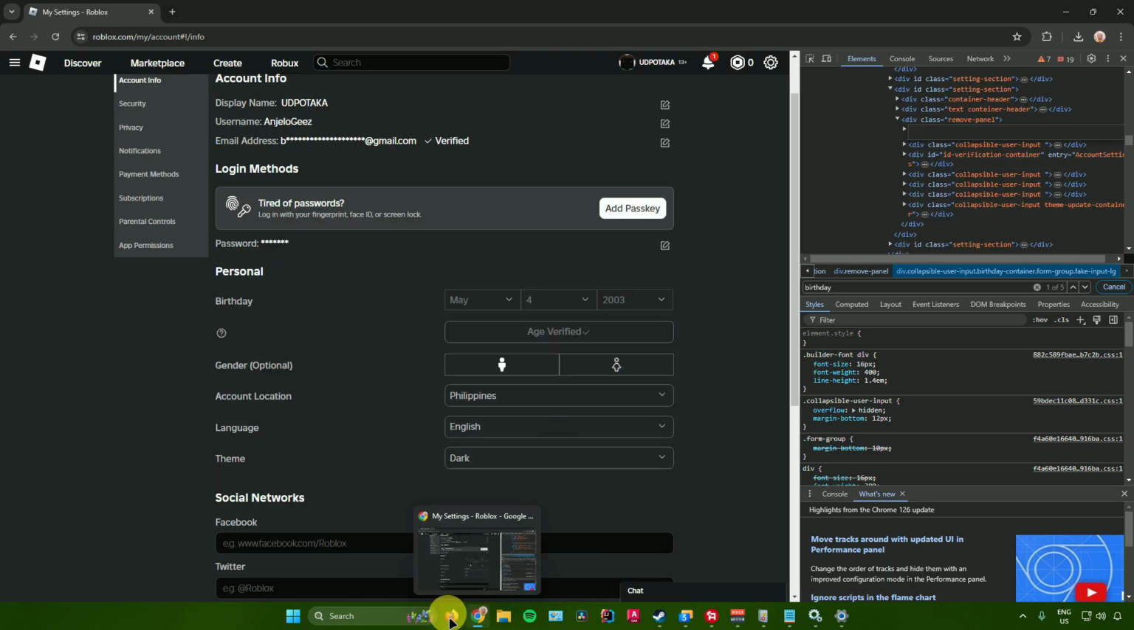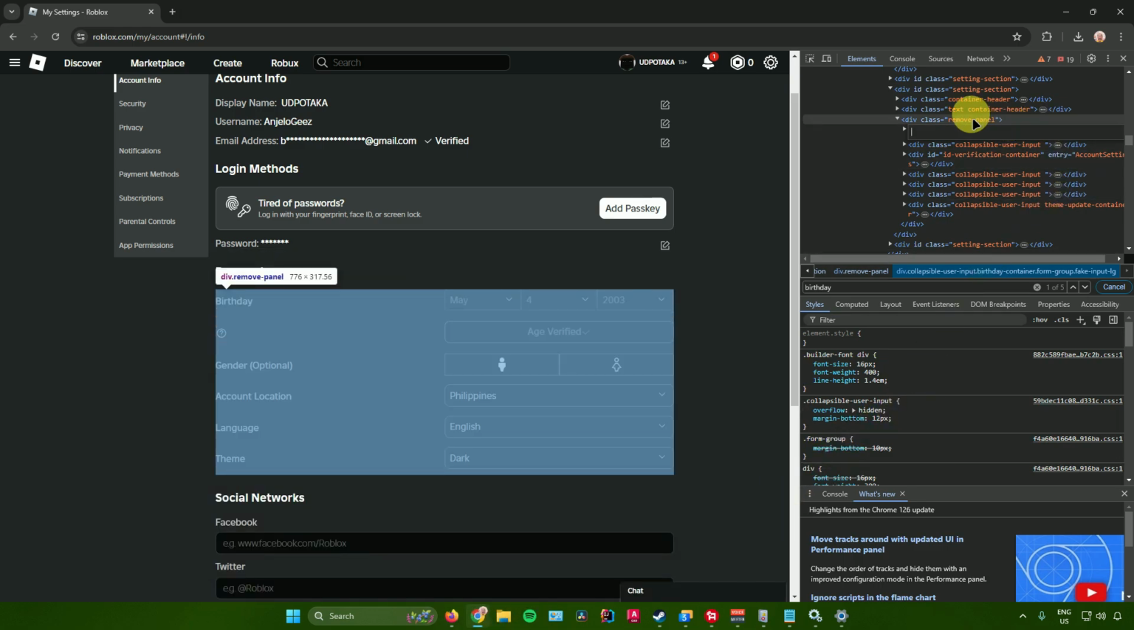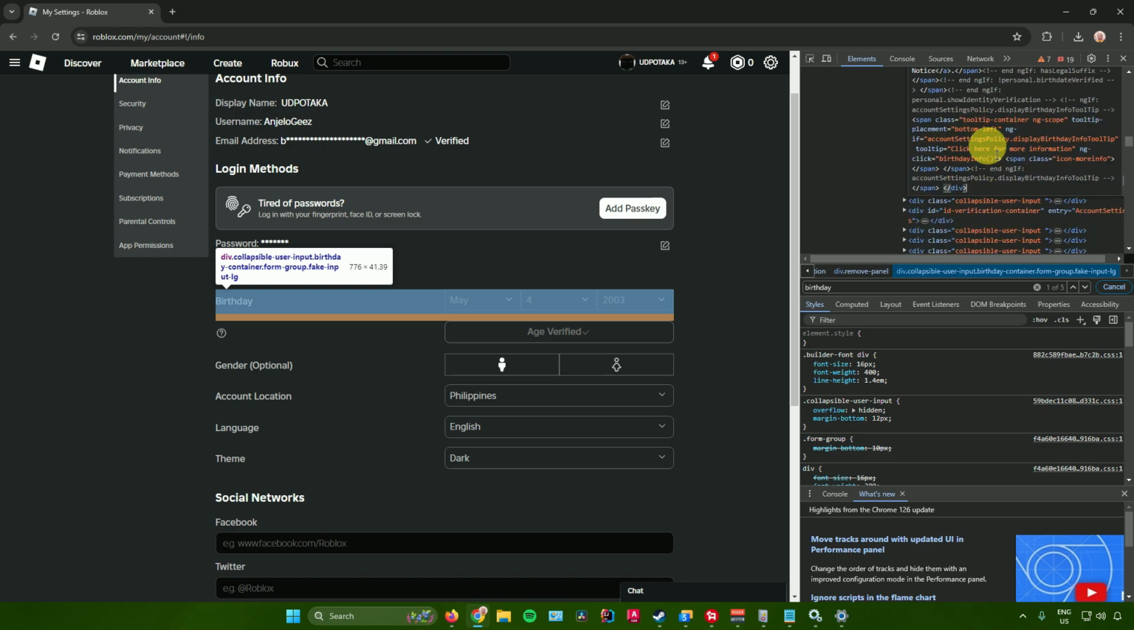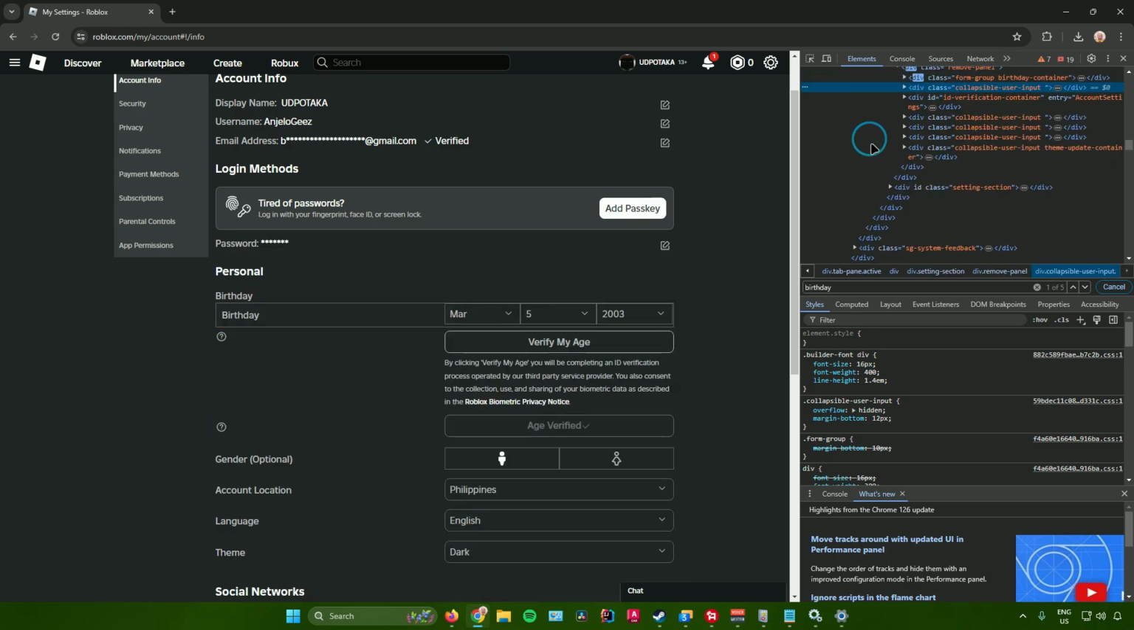And then after that, what you want to do now is just go to the link down in the description, where it will redirect you to another website, so that you'll just paste the code right here. So I'll just paste the code right here, and then once you're done, just click on enter, and then there you go.